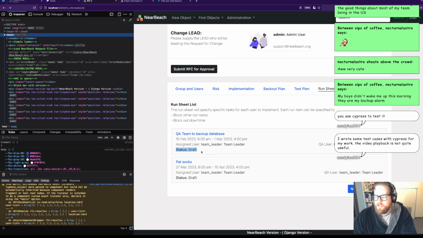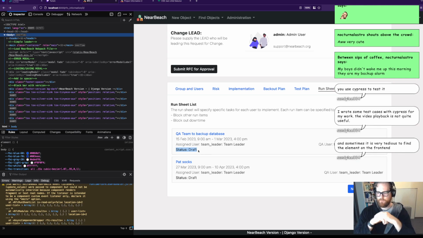I wrote some test cases with Cypress for my work. The video playback is not quite useful. Oh, fair enough. I haven't played around with the video feedback yet on Cypress. When I was doing it, I was usually viewing the browser screen and stuff like that. Tedious to find an element on the front end. Yes.